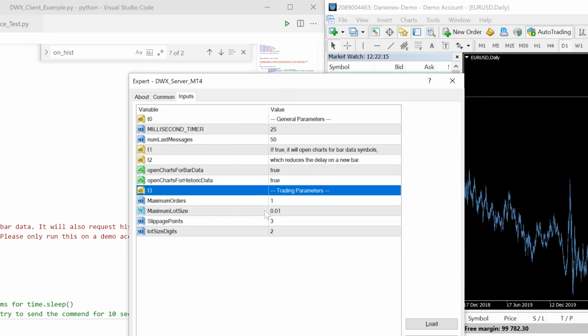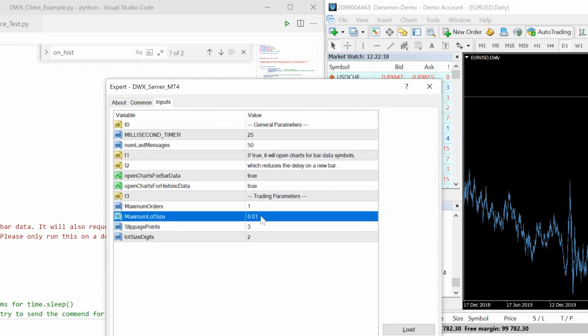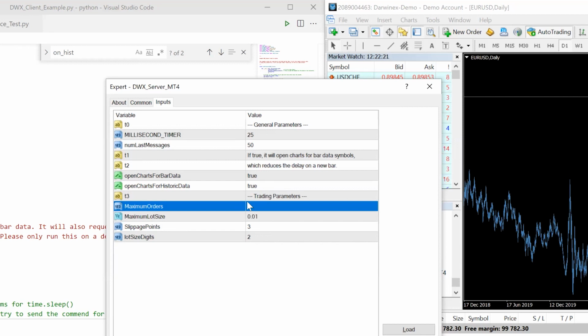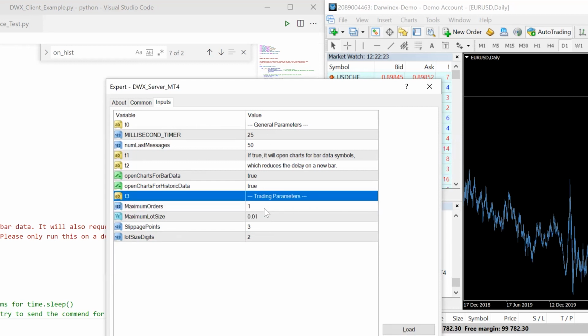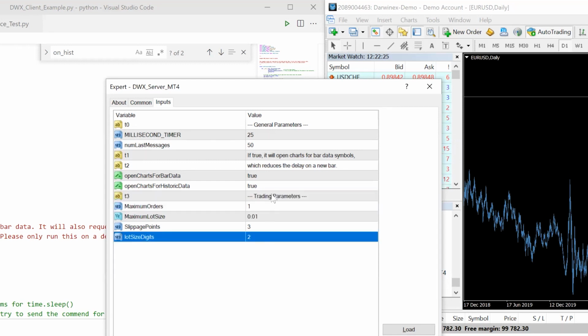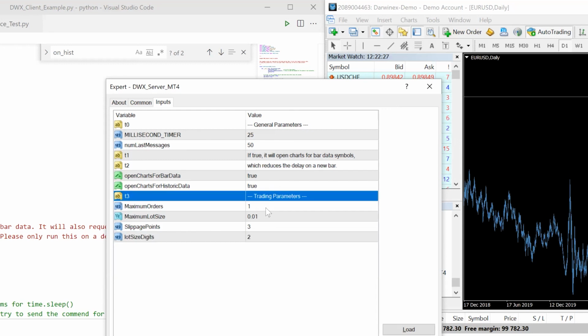Yes, as you said, usually you just have to modify these two values, because all others can be set to default. Lot size digits only matters, for example, if you trade indices, where you can only trade complete contracts and not 0.01 contracts.